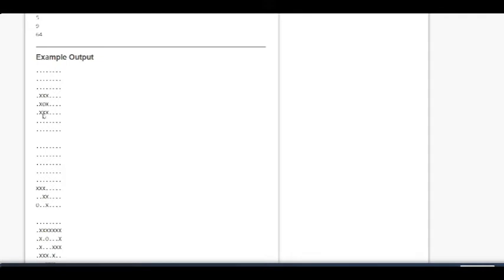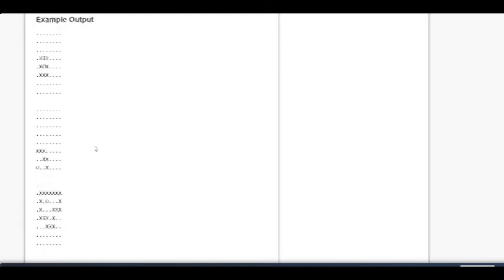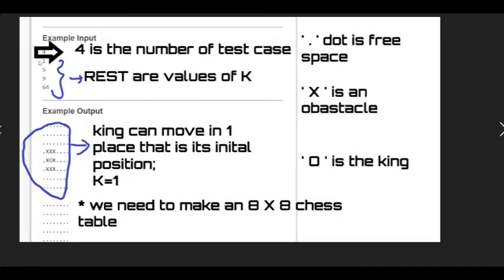So let's move on to the next slide. Here you can see O is the king and X are the obstacles. Dot represents the free space where there are no obstacles. See the test cases input 4, that means the program will run 4 times, and the test values for k are 1, 5, 9 and 64 respectively.